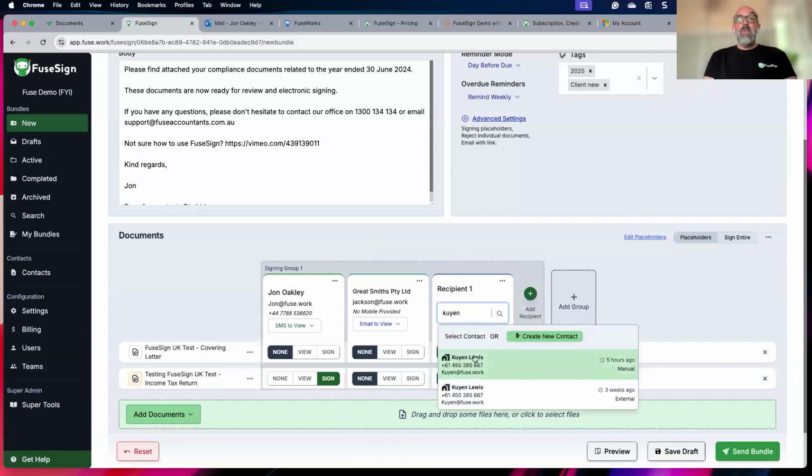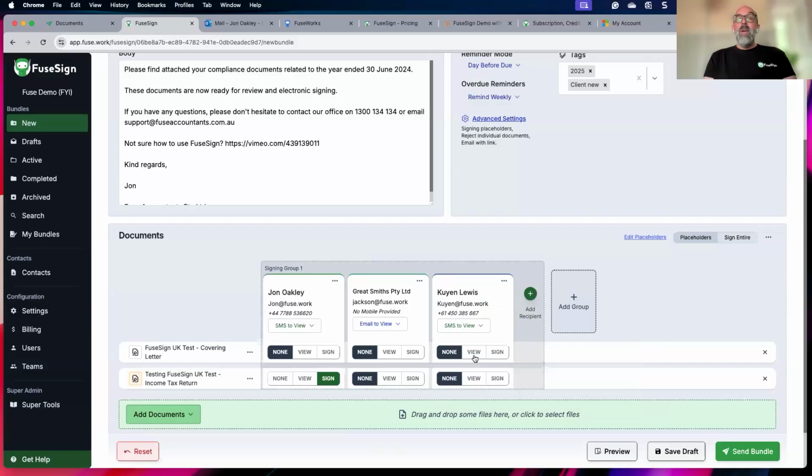So I've added a couple of Australians that I'm sure aren't going to look at these documents as I sent them now, but they're on here. And you can create a really custom signing group for this. And you can actually leave people so they don't see certain documents as well.